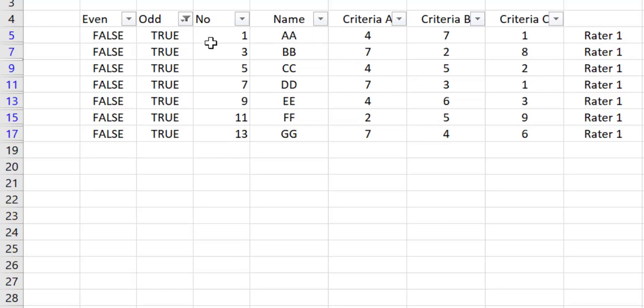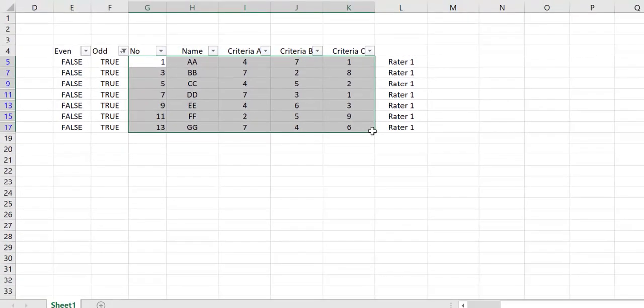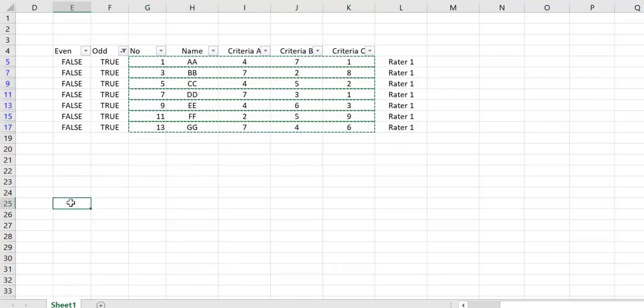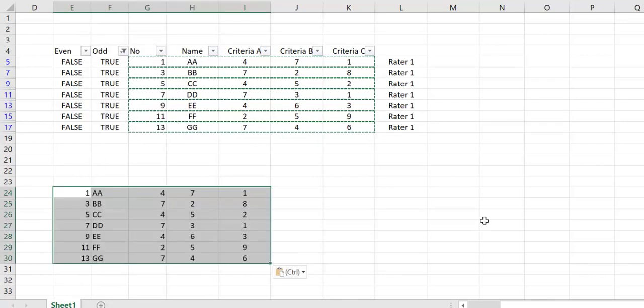Now we select this data set that has been filtered, Control C. Control C means we're going to copy this data, and now we're going to paste down here just for the sake of easy viewing, but of course it's better if you actually paste to a new worksheet. Alright, so we're just going to paste here, right click and press paste.